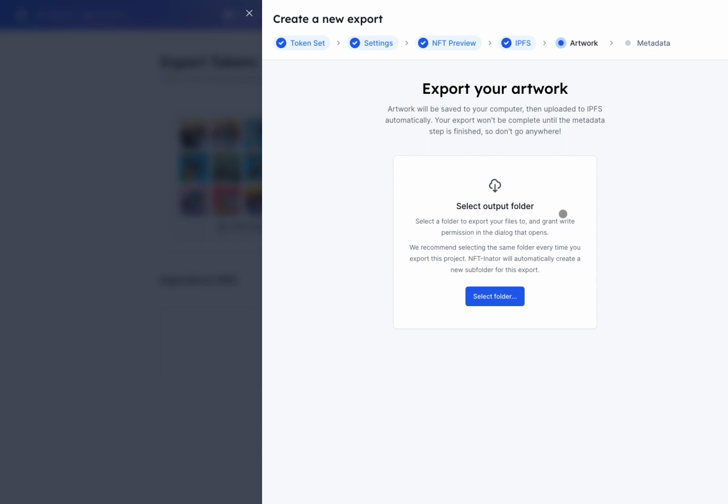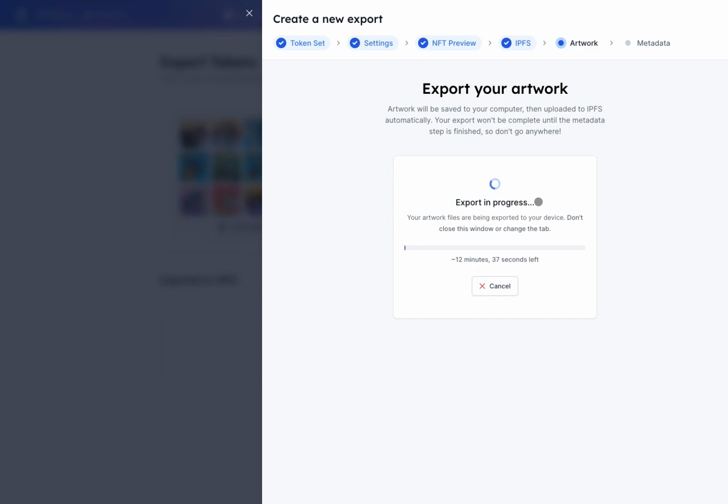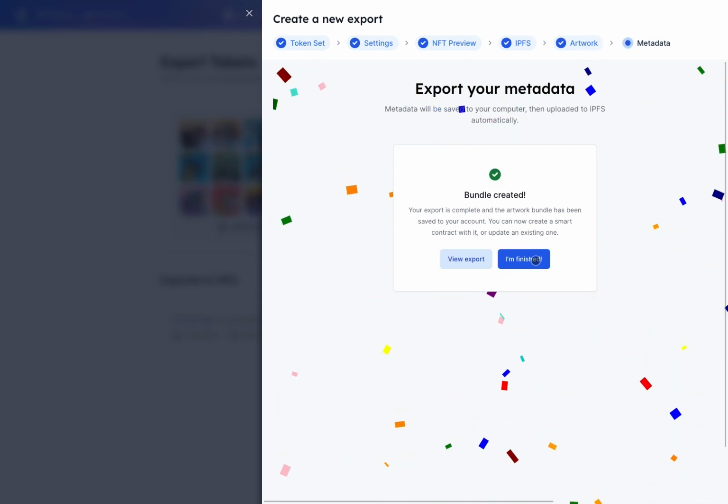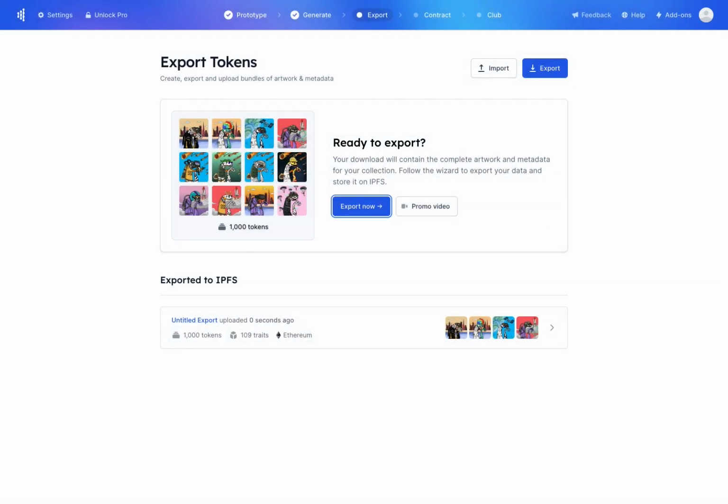Next, we'll export the artwork and metadata to your file system so that you have a local version. Select an output folder for your files. To keep everything organized, we recommend using the same folder that your artwork is in. This will create two folders that can be ignored if you need to upload traits again. Wait for the export to complete, then repeat the same process for the metadata and you're all set.